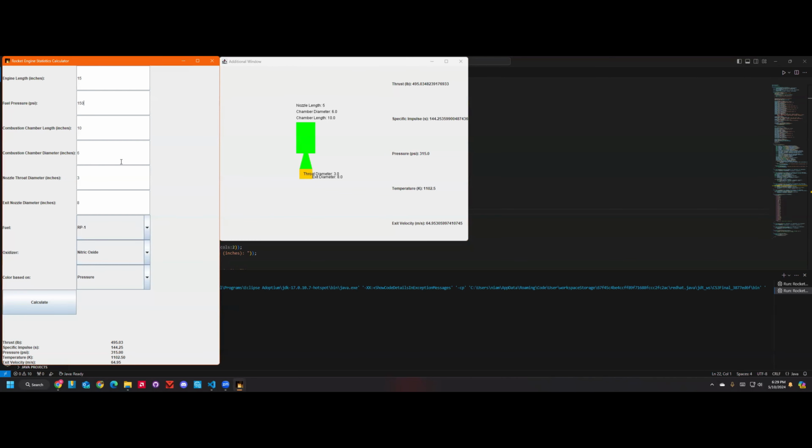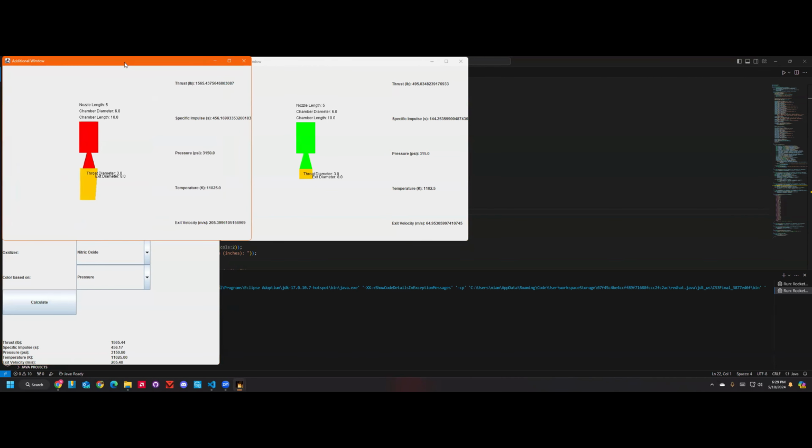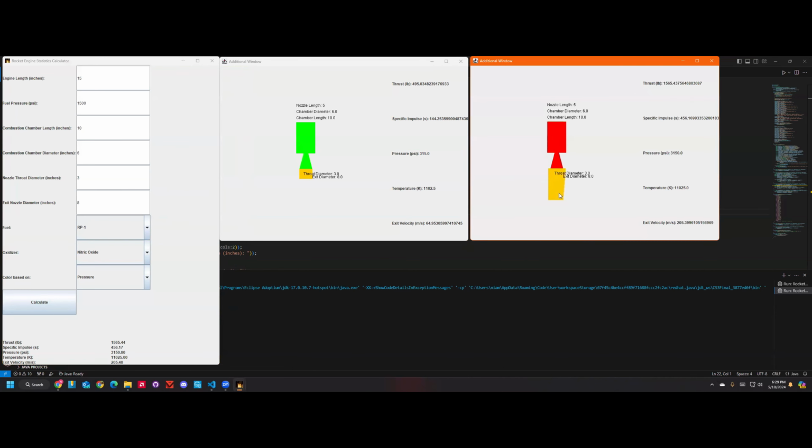So if I increase it by 1,500, it'd be unstable. And that's why you get the red engine and its wonky-shaped exhaust, because it would have exploded by then.